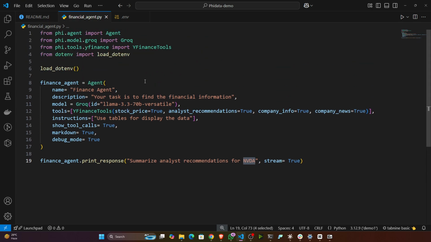So yes guys, I hope you got it, and this is the beauty of Phidata. With very few lines of code you can implement these kinds of agents. So yes, this is all about it. In the next video we'll try to explore other types of agents. With that, thank you so much, and I will see you next time.